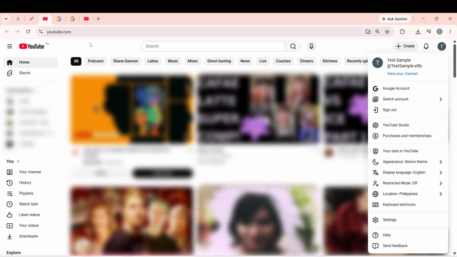Once you're logged in, head over to your profile icon, typically located in the top right corner of the screen. Click on it and a drop-down menu will appear. From this menu, select Help. This section contains useful resources and links that will guide you to the right place for redeeming your code.